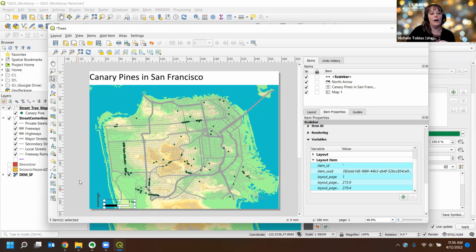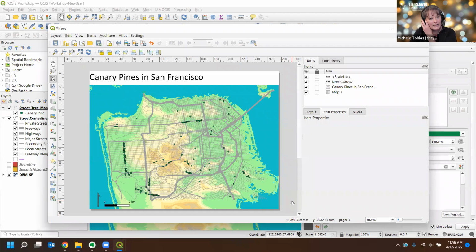Every item that you want to add needs to be added. It will not assume you want anything in particular. It will make you add it, which is a good thing to know as you're starting out making maps, that you've got to add everything. Sometimes that blank map to start is pretty daunting and you're like, how do I get the map on there? You have to add it. So that's the basics of making a map.